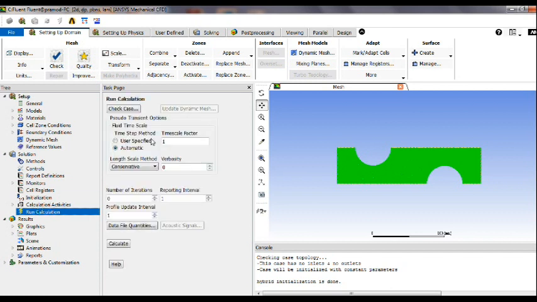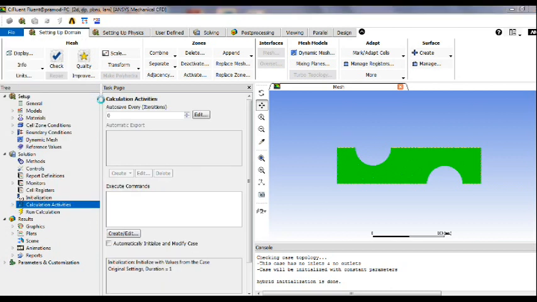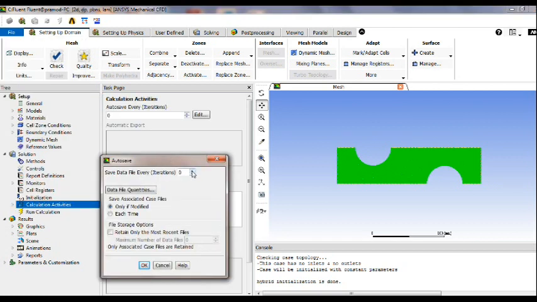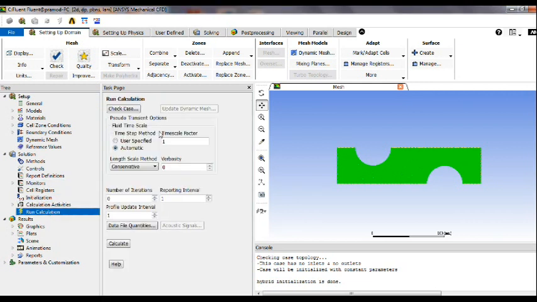Now go to the run calculation, and here first just write autosave and define to save data at every 3 iterations. Now go with the run. Here we will define 350 iterations, and we'll calculate.